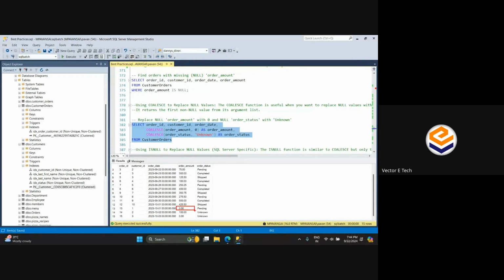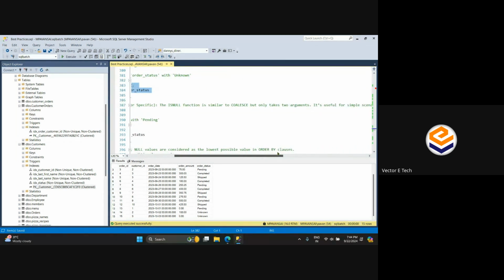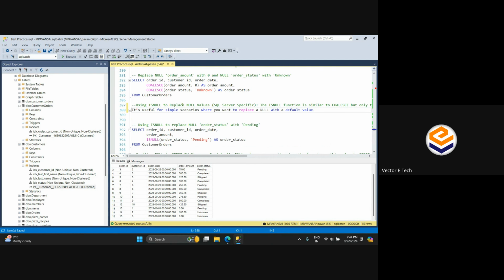Here we have order amount nulls, so I have zeros. Similarly, I have order status nulls, so I got unknown values here. In this way, you could understand how to use the COALESCE function. If something is null, instead of null you can use the second parameter to give the replacement value. Hope it is understandable. We can also use the IS NULL function similarly to COALESCE with those arguments, and it's useful for creating default values.